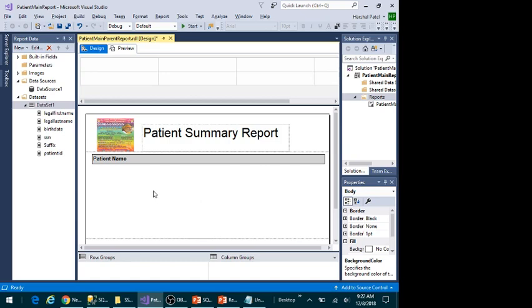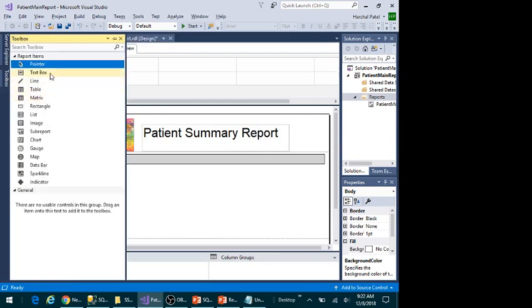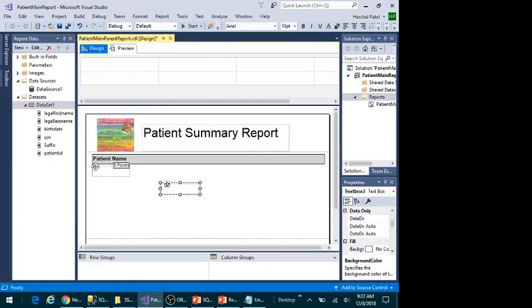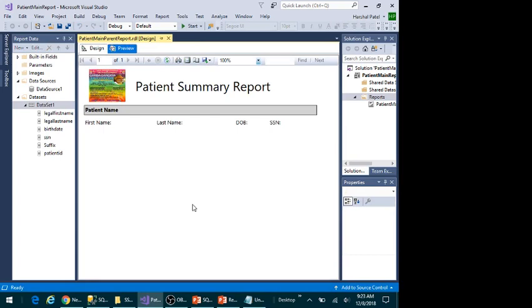Let me drag and drop a few things quickly. So I'll say first name, and I can select and paste. Last name. I can say date of birth. These are labels. These are text box labels that I'm building. So I can do something quickly, and then I have SSN. So if I do preview, I got the labels here.